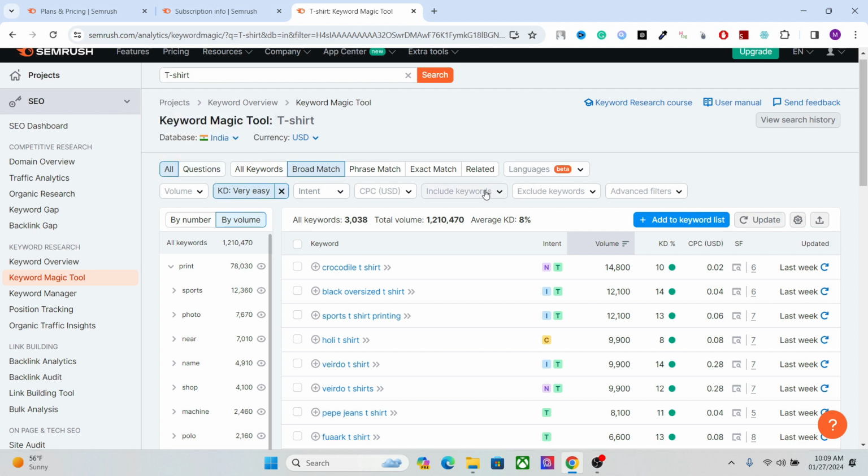And finally, you have to use the CPC. If you are using it for advertisement, you should go with the lowest CPC. And if you are going with the blog or AdSense monetization, you should go with the highest CPC.